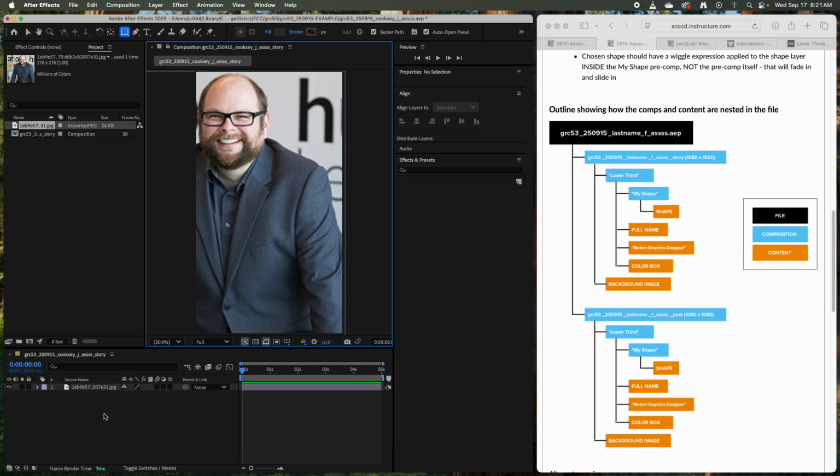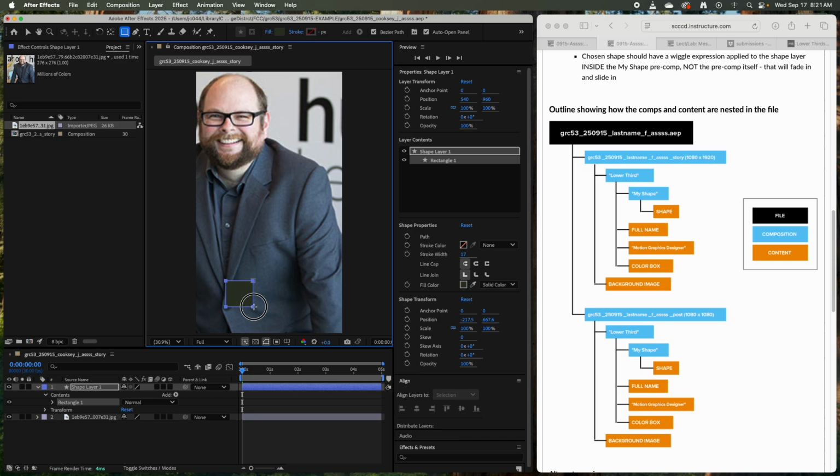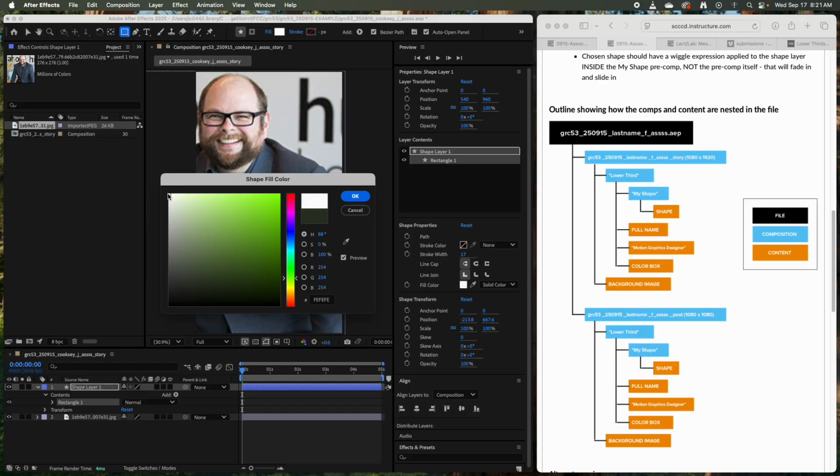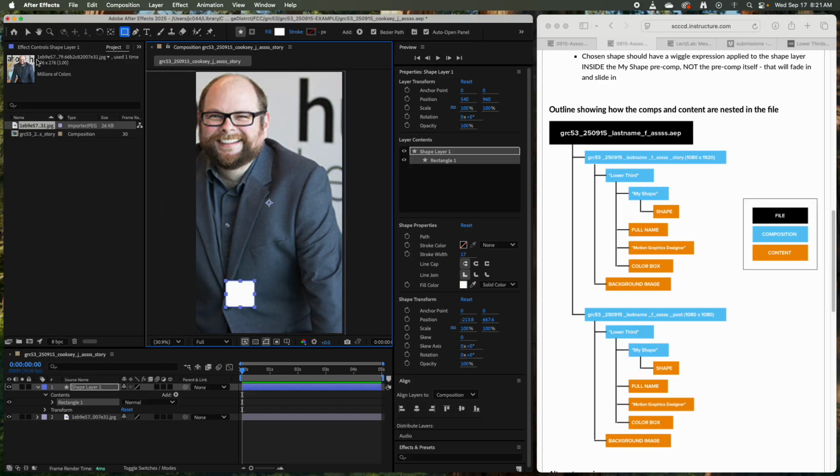And I'm going to fill this. Let's change the fill color to white. There we go. And then because I used the rectangle tool, my anchor point is in the center of the composition and I need it in the center of my shape. So I'm going to hit Command Option Home to center that. And then I'm going to stretch it out to make room for my name. I'll just put this down here in the lower right hand corner. Okay.